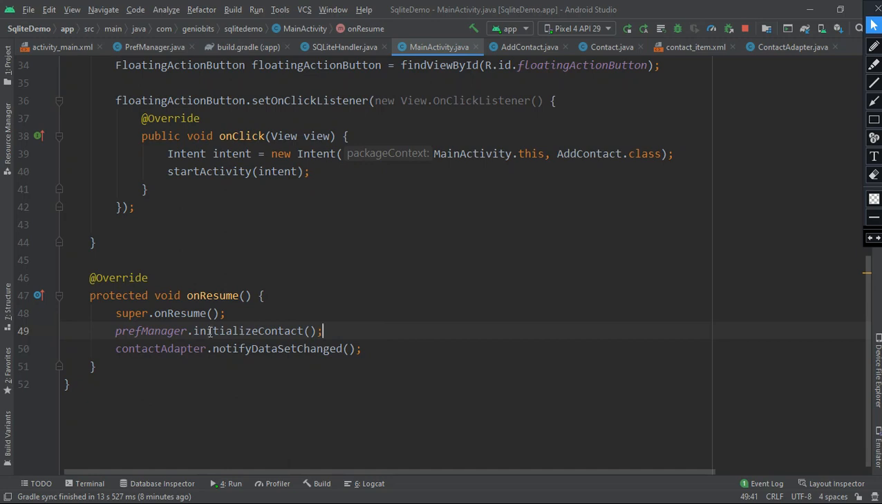Here we have to reinitialize the context because we will be here when our app is resumed. So it may be from another activity where we may have changed some of the data in that array list. So we need to update that array list using this method, that is initialize context.